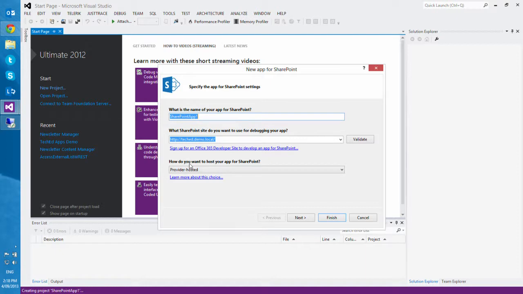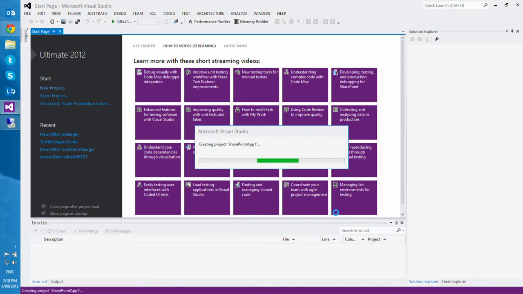For the sake of keeping this simple, I'm just going to say, here's a SharePoint-hosted app. You see I don't get a next button at all, I go straight to finish. It doesn't need to know anything else if I'm doing it as a SharePoint-hosted.